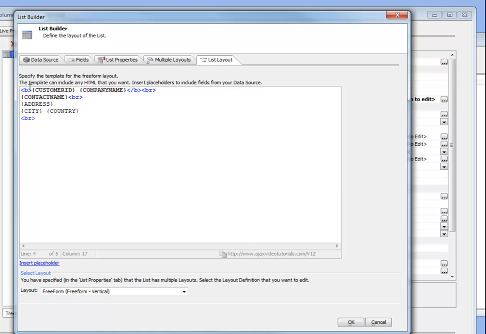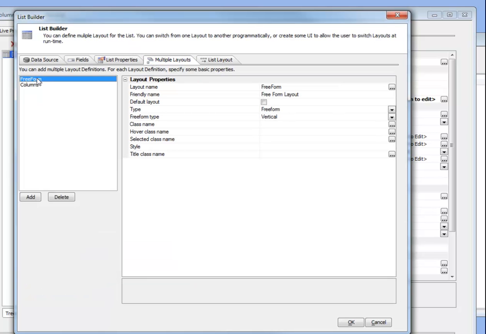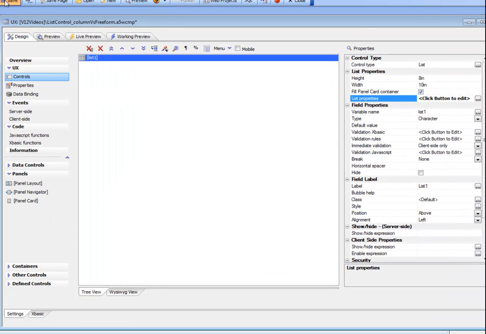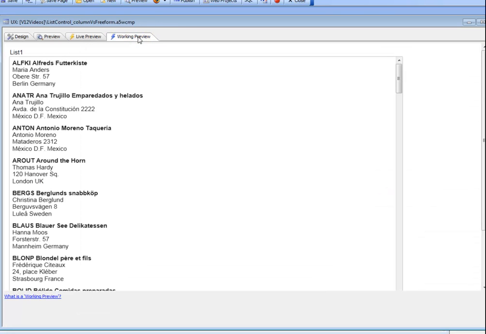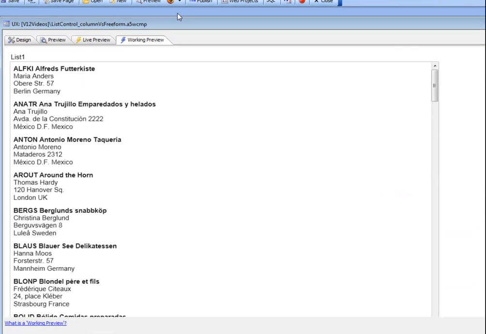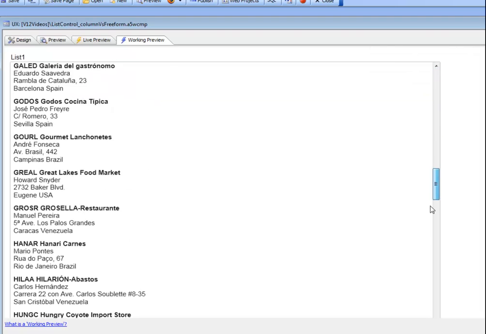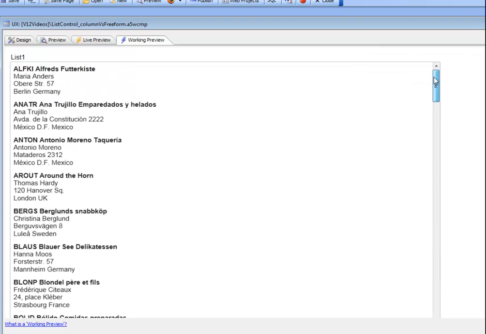You can see that we've specified that the customer ID and company name are on the first line, and they're going to be in bold. Then we have a line break, and then the contact name followed by a line break, then address followed by a line break, and then city and state on a line by themselves followed by another line break. Now let's change the freeform to be the default layout, click OK, save it, and switch over to working preview. Now we can see the same data in the list, but this time it has been formatted as a freeform list.